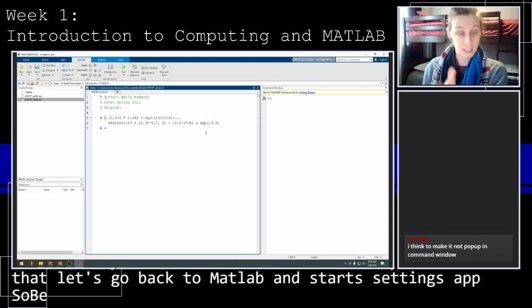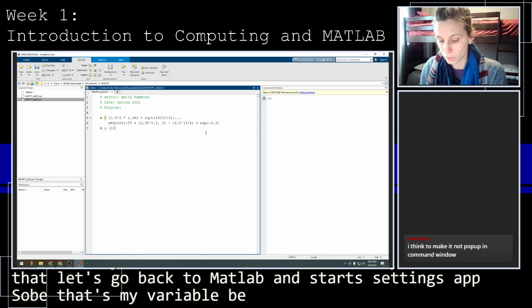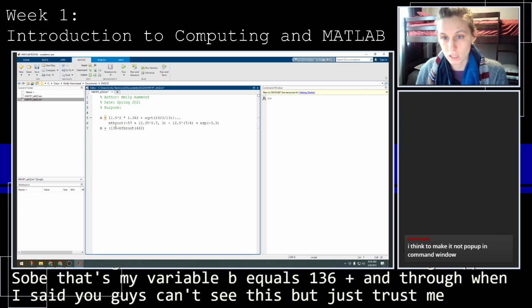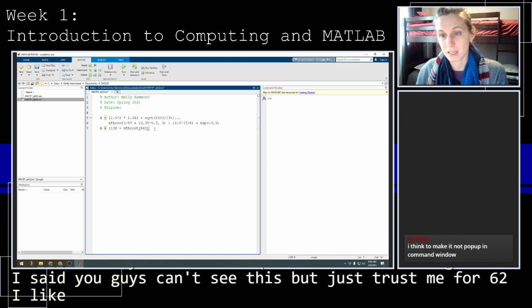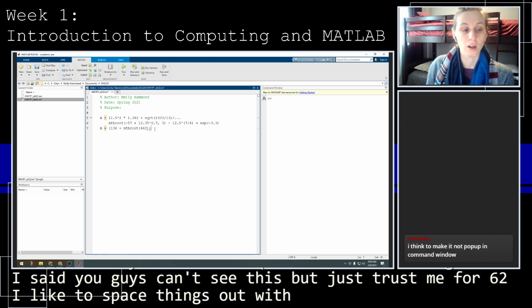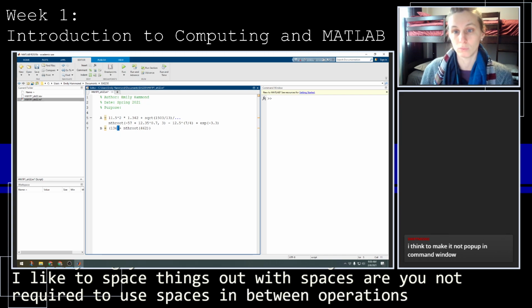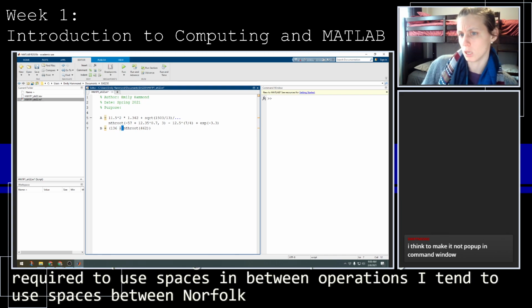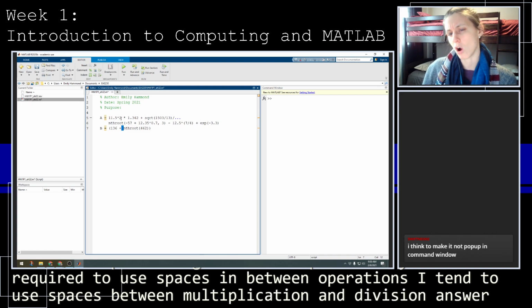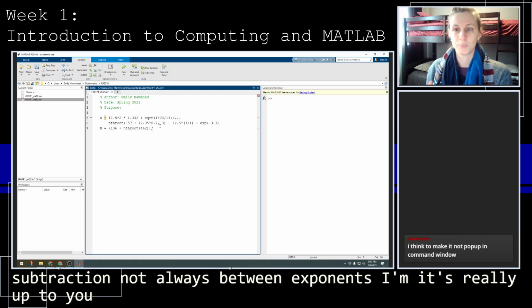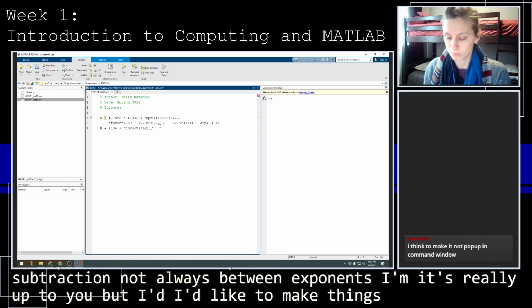So B, that's my variable. B equals 136 plus nth root. Like I said, you guys can't see this, but just trust me. 462. I like to space things out with spaces. You're not required to use spaces in between operations. I tend to use spaces between multiplication and division and subtraction, not always between exponents. It's really up to you, but I'd like to make things clean. So you'll see different variations on that.